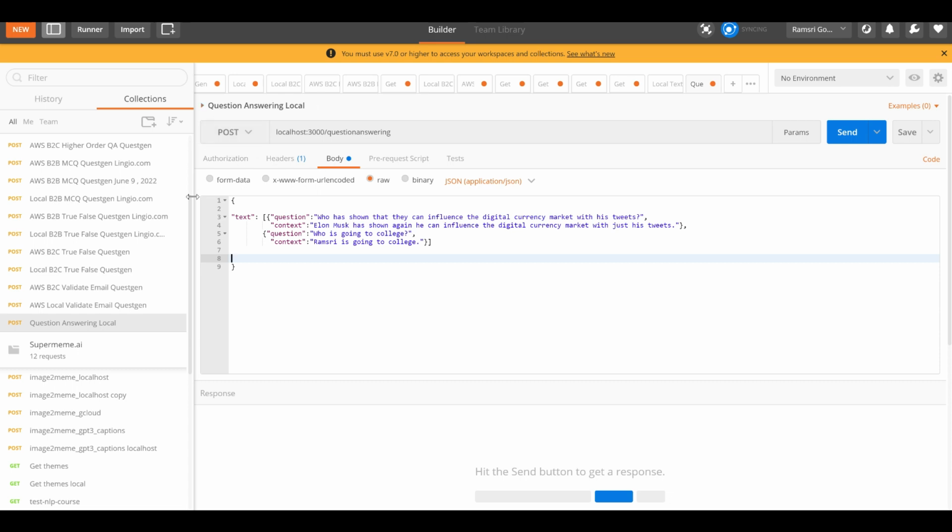As you can see, I've created a small list of two question and answer pairs. Who has shown that they can influence the digital currency market? Elon Musk has shown he can influence. Who is going to college? Ramsri is going to college. So there is context and question. It is supposed to extract the answer. Let's just click on send and see.